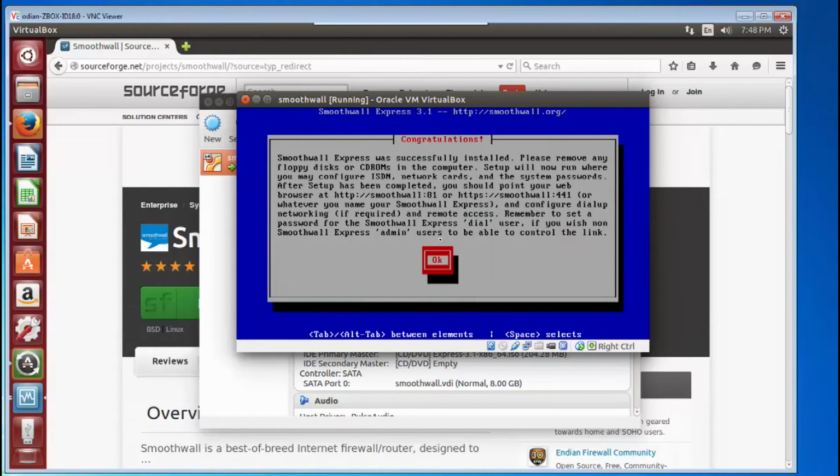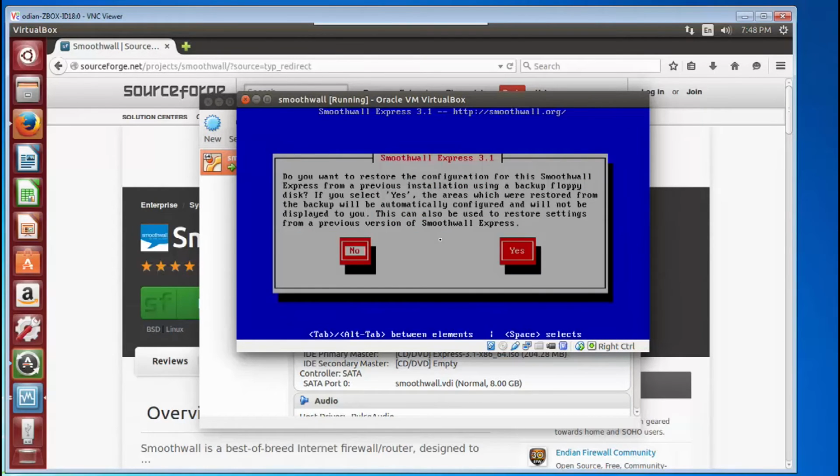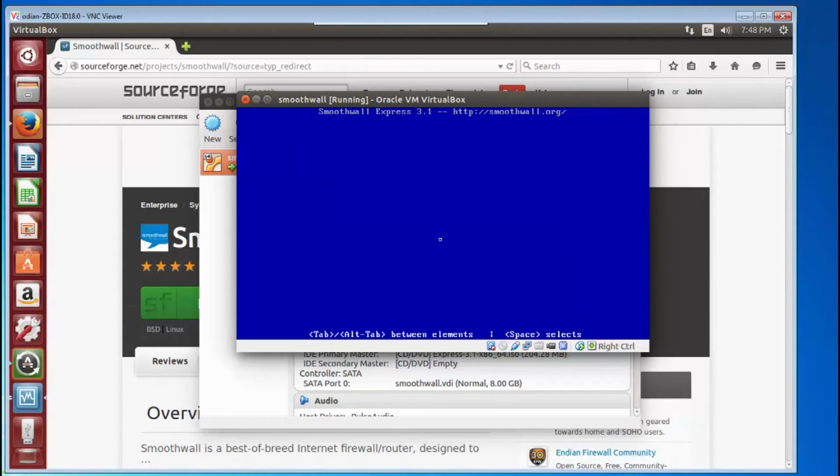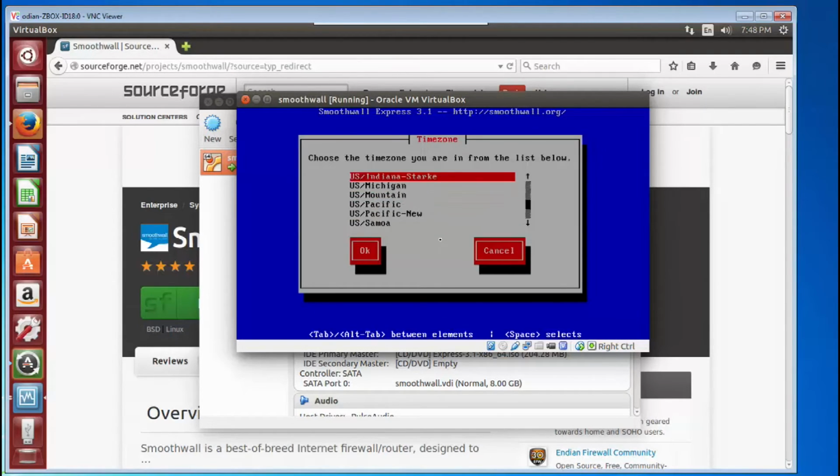Alright, from here it says congratulations, your installation was successful. So you're just going to hit OK. You're going to tell it no because you're not trying to restore from an old version of SmoothWall, and you're going to select whatever keyboard is best for you. I'm going to use US QWERTY, and then you're going to select your time zone.